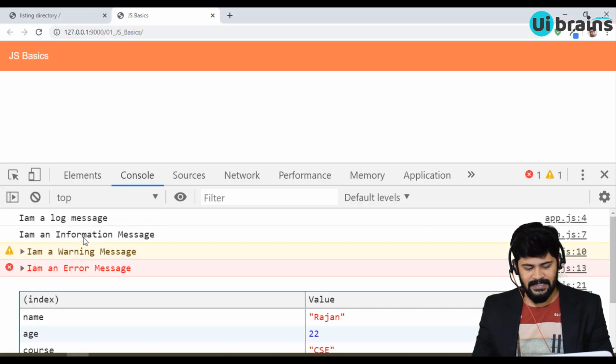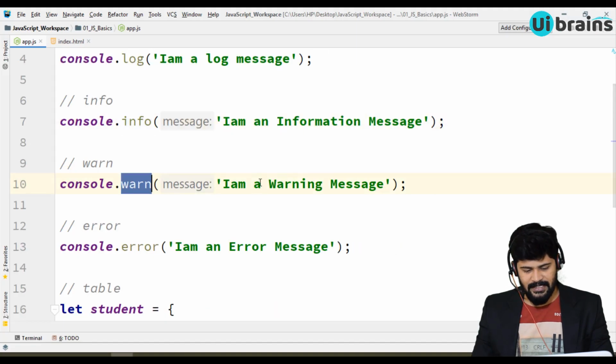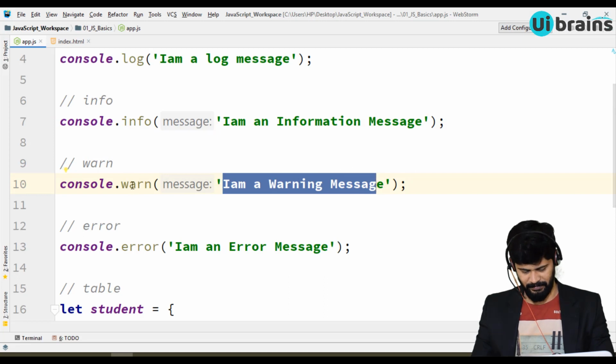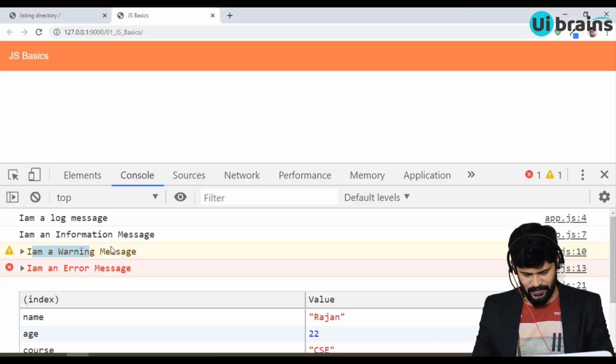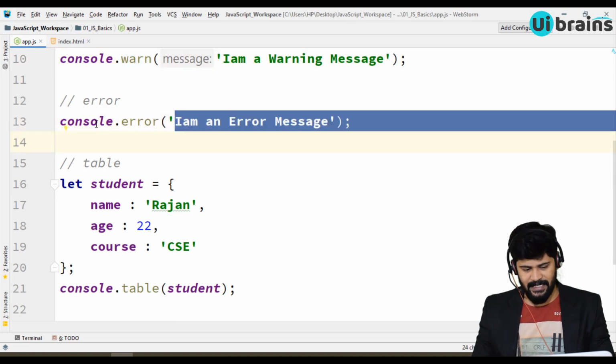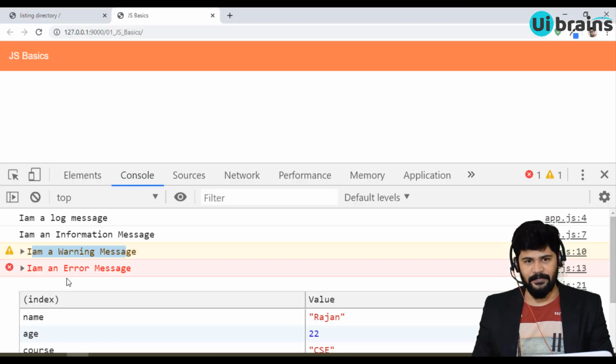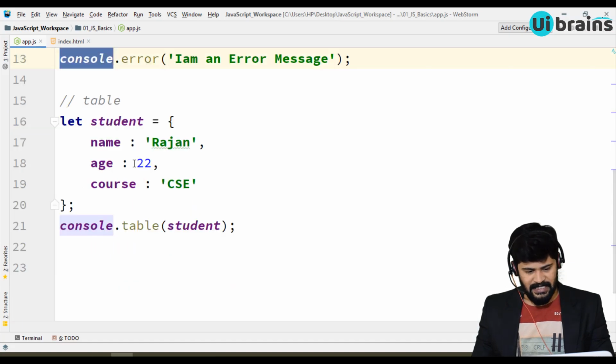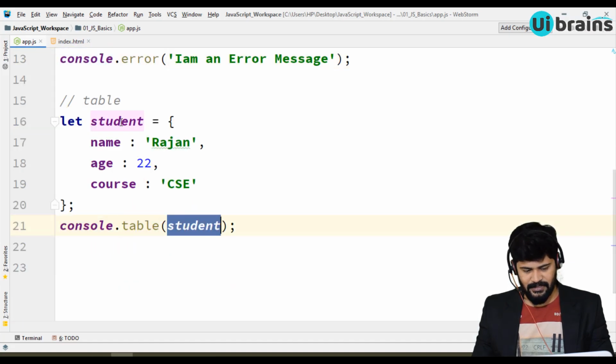So it displays a log message. If I say info, it displays an info message. If you write warn, this will display as a warning message on the console like this. If you write error, the same message is going to display in an error format here. Okay, fine. So same here, I write console.table student. So student will display in a table format here.